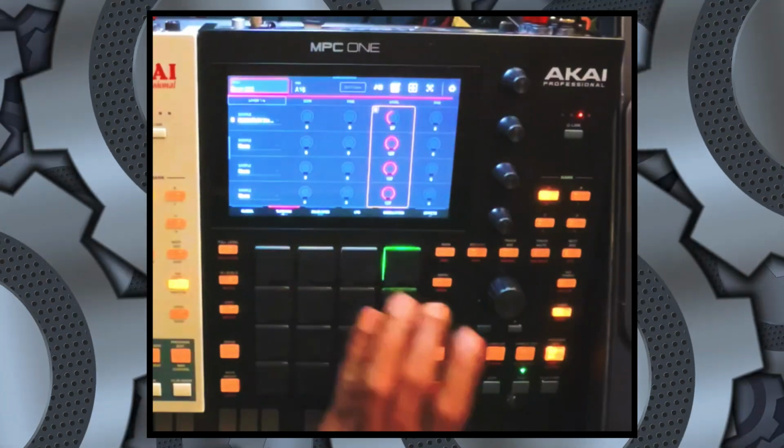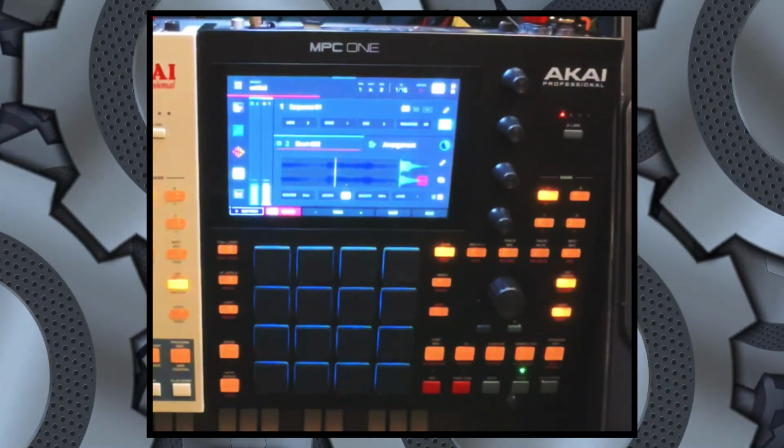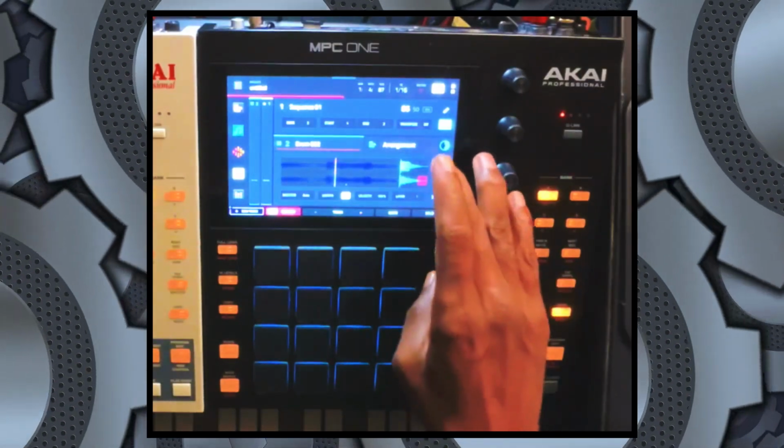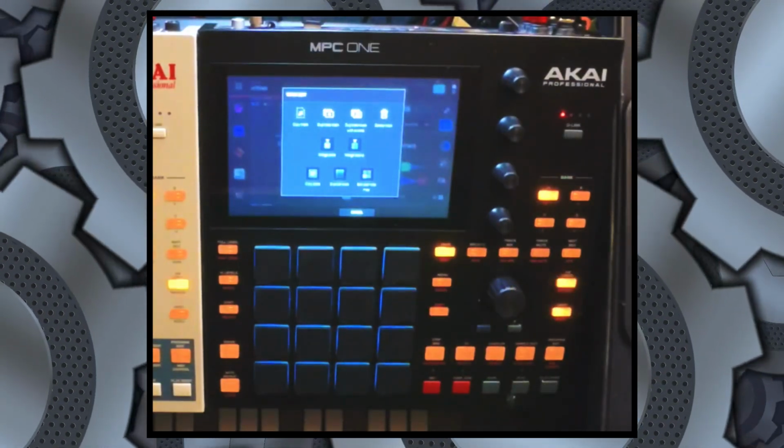Now, let's get these volumes right. You know, from this screen, you could deal with the pitch. You could deal with panning and all of that. So now let's go fix the pad color.